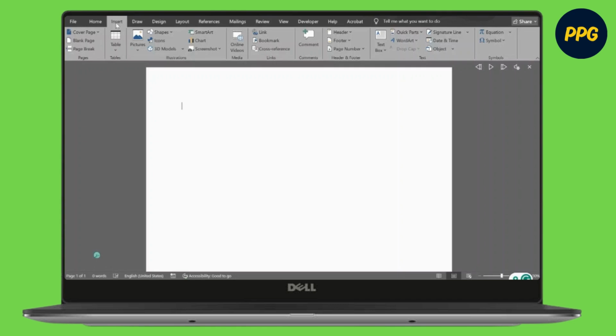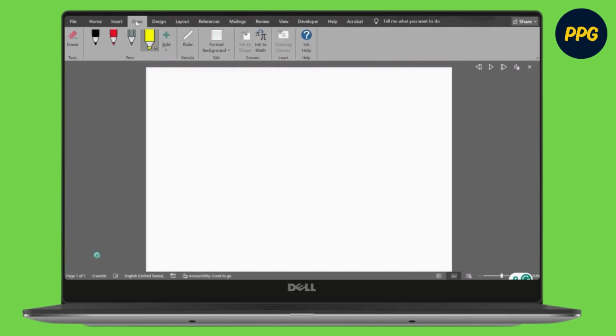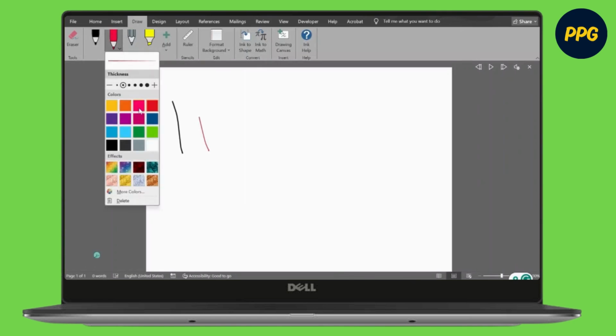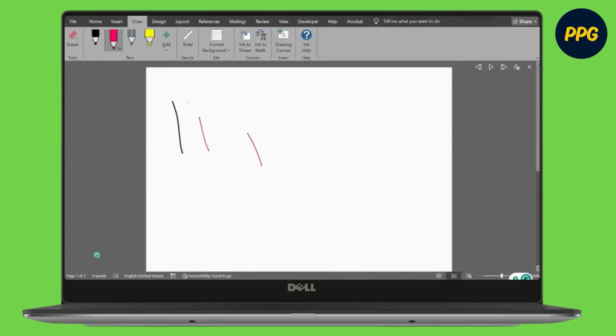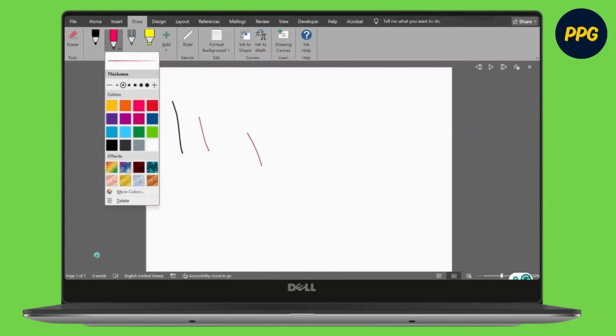Open up your Word document and then beside insert you'll see draw. Go ahead and tap on it and here you'll see various options to draw. So you have various pencils right here and you can even change the color according to your wish. And you can even choose effects if you want to.